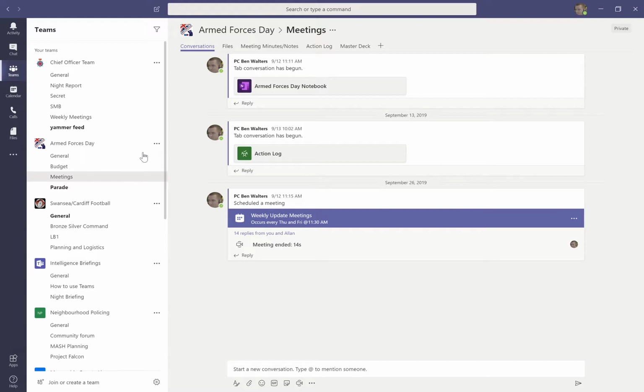Hi there. So today I'm going to be demoing Microsoft Teams and a lot of the apps that come within Office 365, but we're building it around an Armed Forces Day use case. So all the preparation that goes into planning an Armed Forces Day and then actually using it on the day.